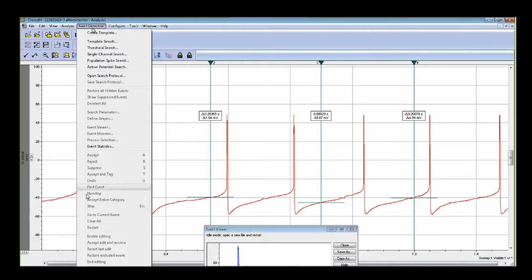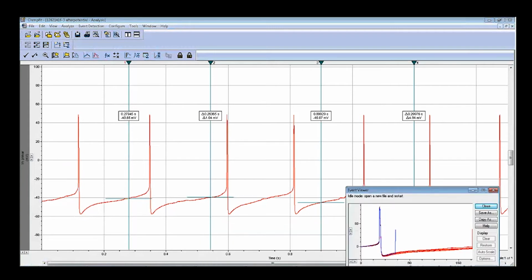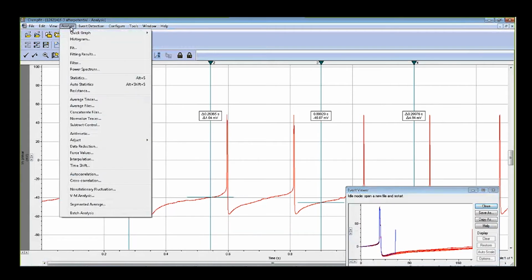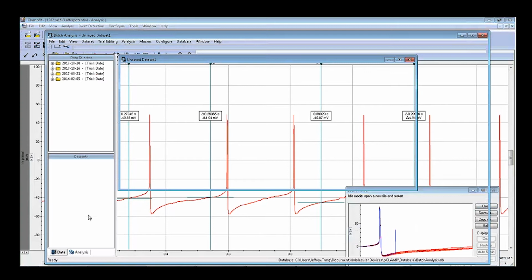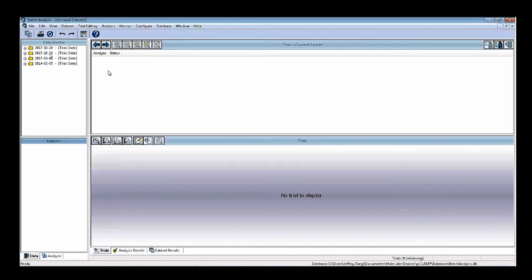Now let me close this one first. Okay, I think I've already closed it. Now, batch data analysis, you can find it under the Analysis tab, Batch Analysis in here. So this is the batch data analysis window. Today the time is not too long. I don't think I have time to go through all the detail, but I just want to do some demonstration, and I believe that you guys are smart enough to explore yourself to find how well the batch data analysis works.